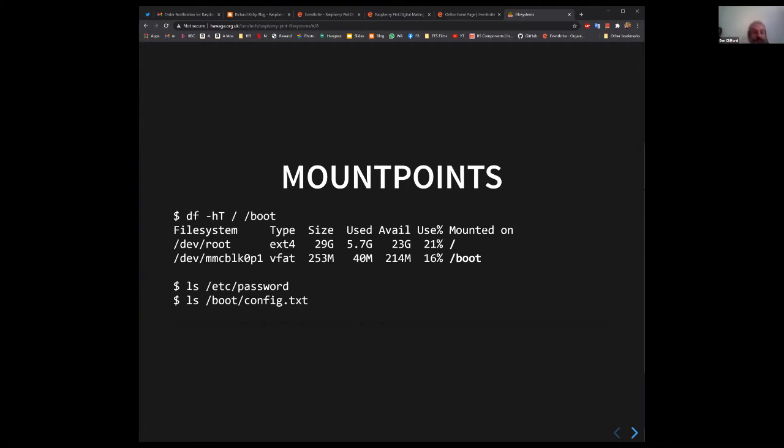You'll see later. So two examples, usually /etc/passwd is going to be on the root file system because these are our choice of two file systems, but /boot/config.txt is going to be on this VFAT file system because it begins /boot.